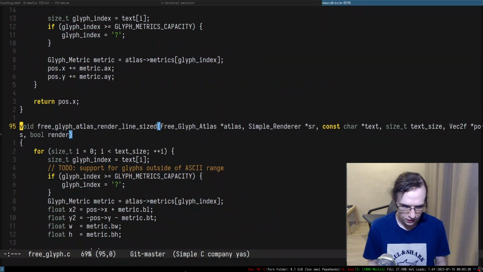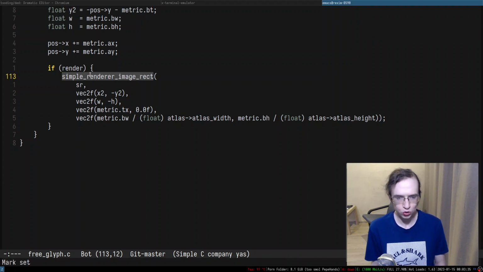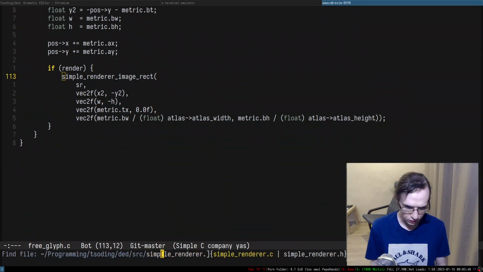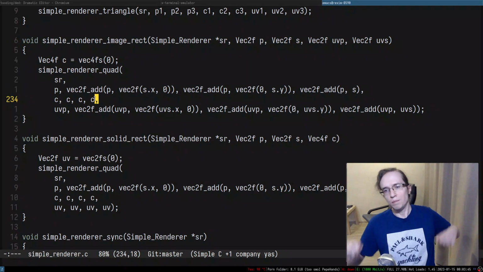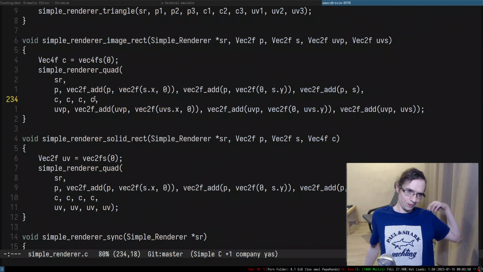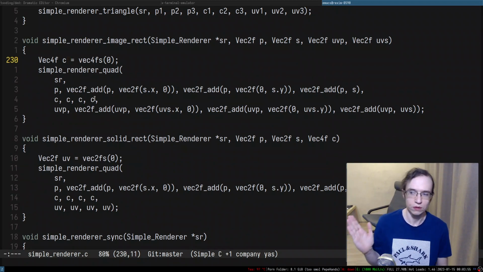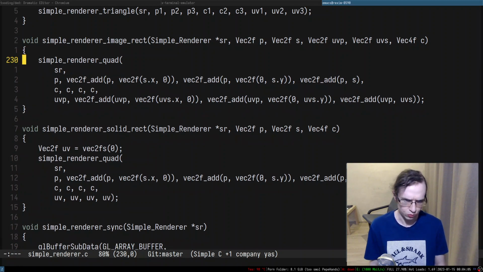All right, so let me find this thing. And what function do we use to pass information there? Okay, so we use simple image rect. Okay, that's cool. And if I go to the simple renderer, simple image rect actually doesn't really pass any color in there. So essentially, instead of color, it's using 0000. So maybe one of the things that we have to pass in there is the color, right? That would make sense to me, I think. Let's actually put it like this.